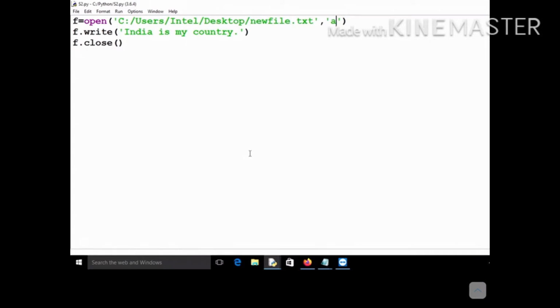So if you want to retain your content, for example, previously it contained India is my country. Now suppose I want to add one more line, that India is in Asia. So if you want to retain the previous content, that is India is my country, then which mode should you use? Append mode. As you can guess from the name, it simply appends a new line, it simply adds a new line to the existing content.